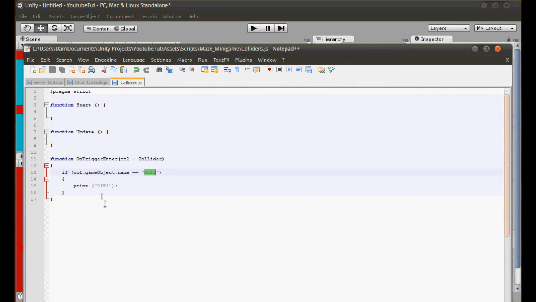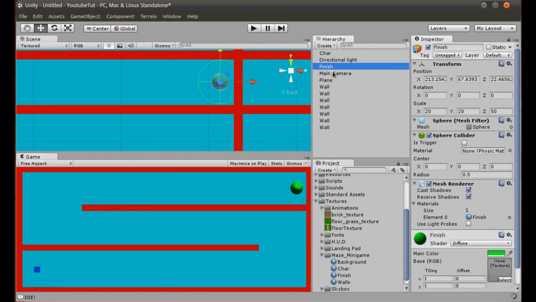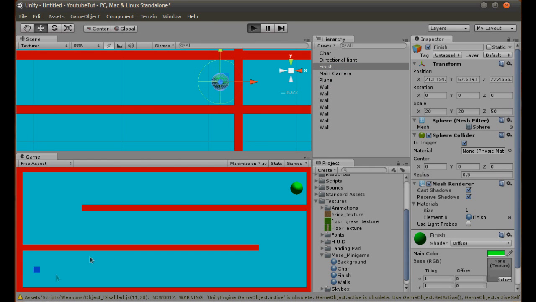So let's add it to our thing. So if call.gameObject.name equals finish, then print winner. Damn it! I don't know why I put that. You know how weird I can be. So let's check. Is it a trigger? No. So let's make it a trigger.